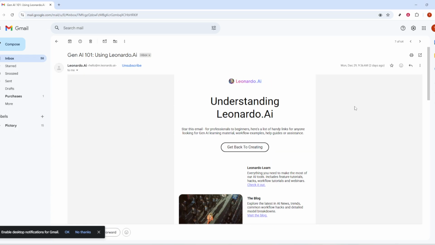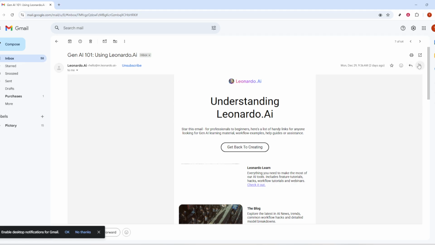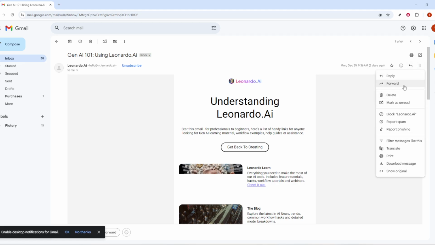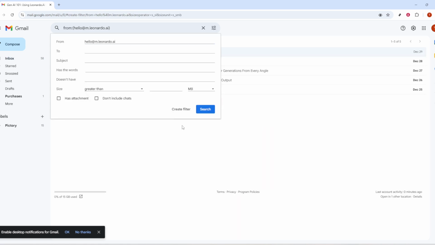With the email selected, look toward the top toolbar and click the More icon, the three vertical dots. From that menu, choose filter messages like these. This opens the filter setup window and pre-fills the from field with the sender's address so you don't have to type it manually. You can keep that as is or refine it.